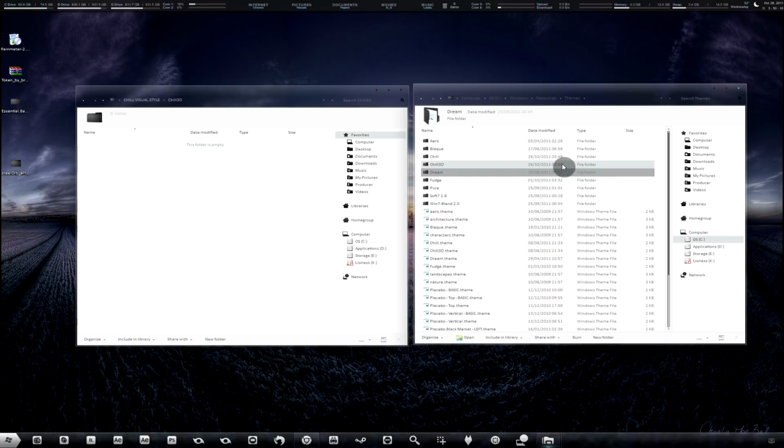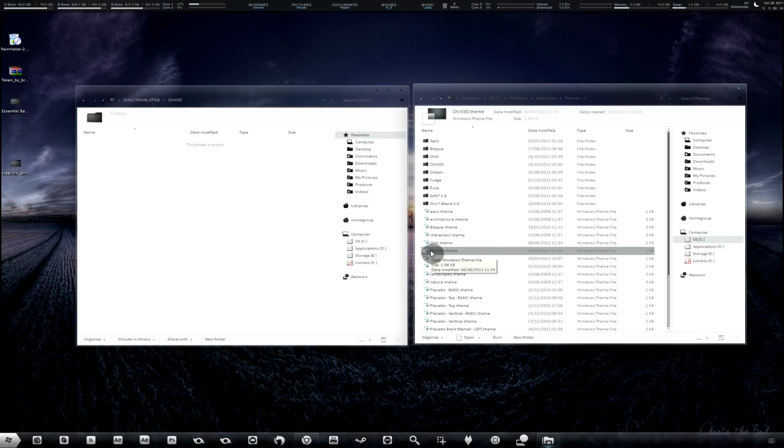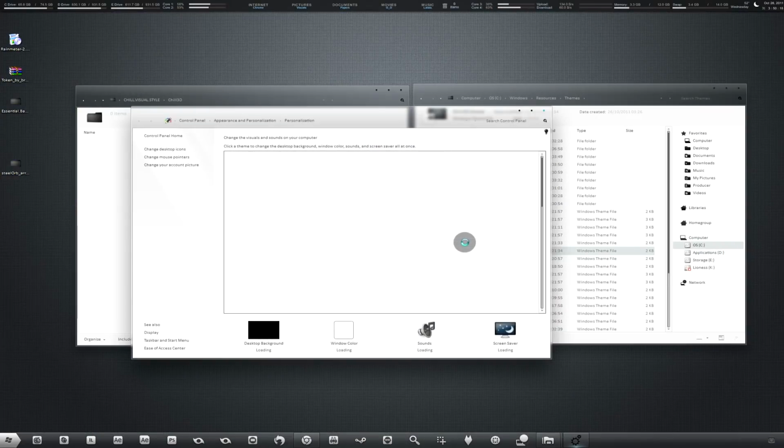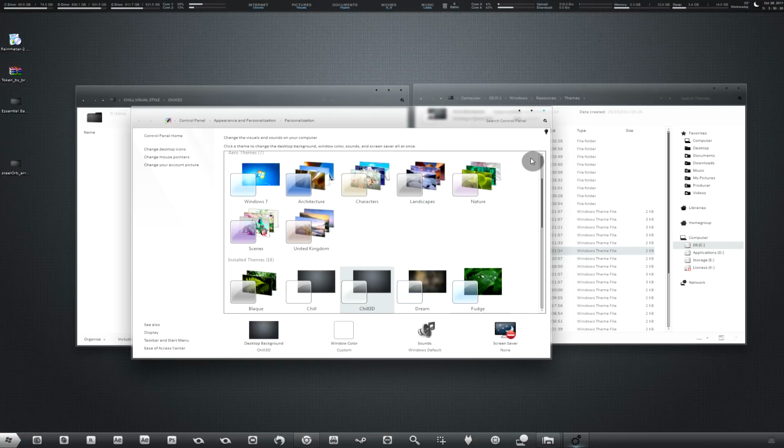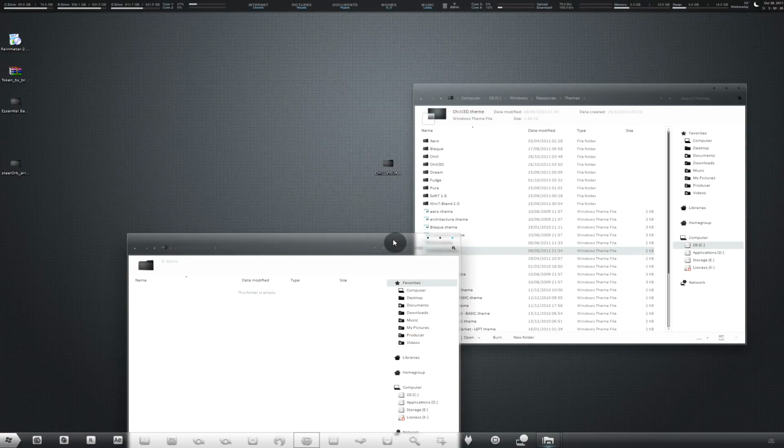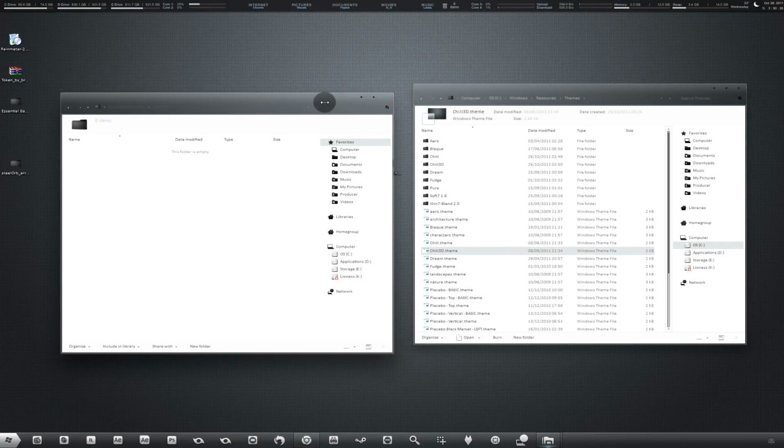All that's left for us to do now is to go and double click. I personally use chill 3D.theme. So you just double click that and it changes it. So there you go, it changed it to chill 3D, and basically it'll get its own background as well. So I'm just going to go along with this.